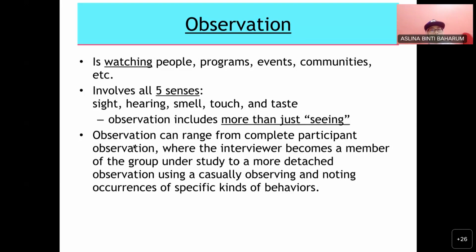You try to find out what's happening. Observation can range from complete participant observation, where the interviewer becomes a member of the group under study, to a more detached observation, casually observing and noting the occurrence of specific kinds of behavior. Meaning that when you do observations, it can be complex, or it can be just simple observation. It depends on what you need, what you want to know. You can also be part of the group that you observe, right?